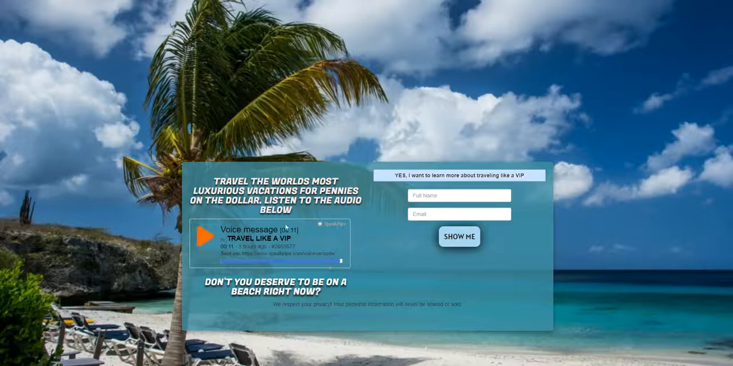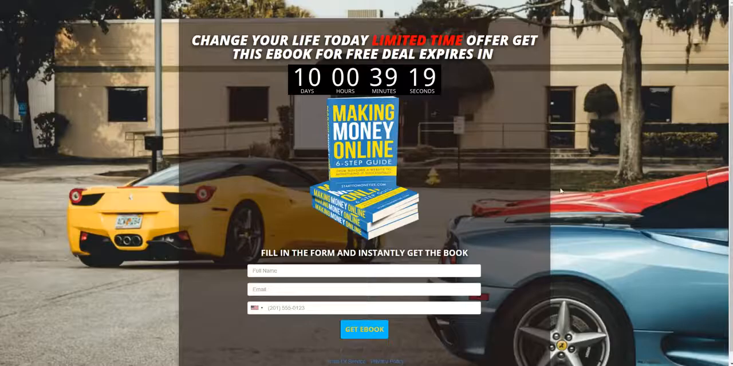So we show you how you could add audios, and you could add multiple audios on a page. For example, if you want to do a question and answer page, you can write down the questions and then answer them with a voice audio. Pretty cool stuff there. We also even have a way for you to add countdown timers. So if you want to add a countdown timer on an offer, like change your life today, limited time offer, get this ebook for free, deal expires in, we show you how to add stuff like this.